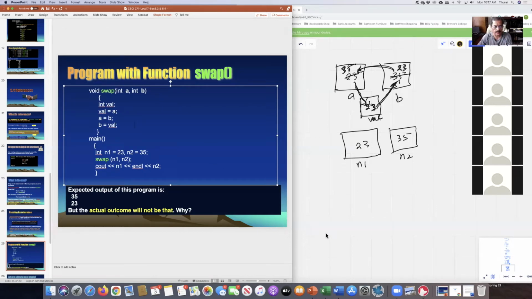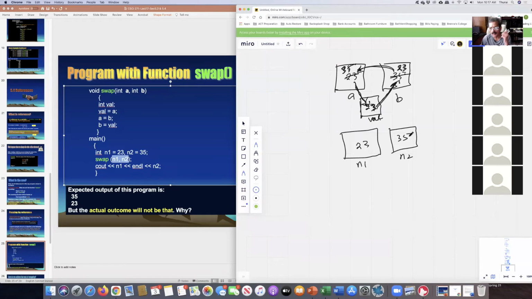When I pass the N1 and N2 to the function swap, I'm only passing a copy of N1 and N2 to go into A and B. So 23 was copied into A and 35 was copied into B. And then only the copy is being swapped by the function swap. And that's not changing N1 and N2. So N1 still has 23, N2 still has 35. It's not swapping N1 and N2. It's only swapping the copies, right? That's not going to do the job.